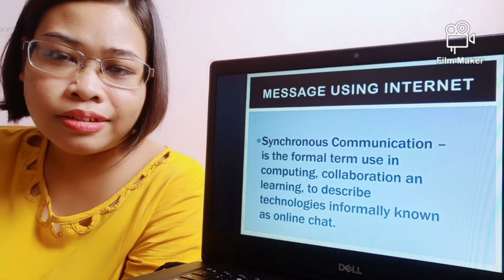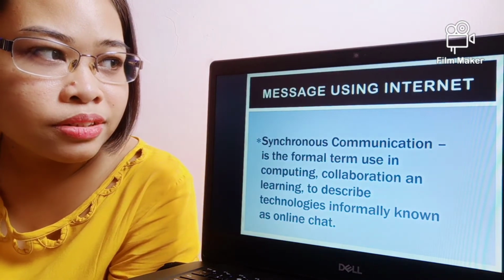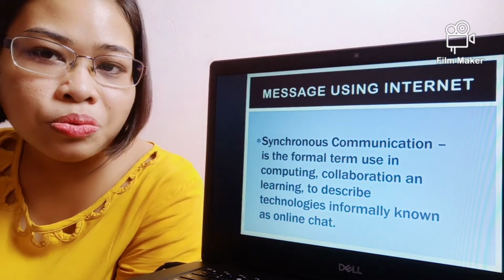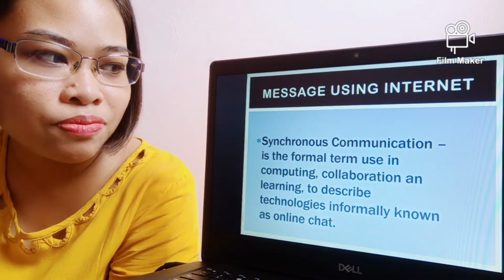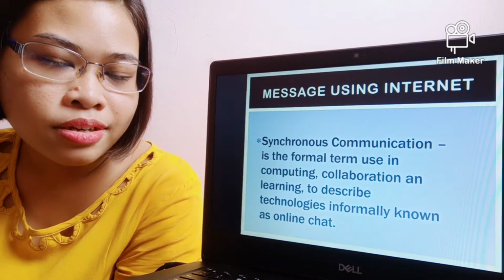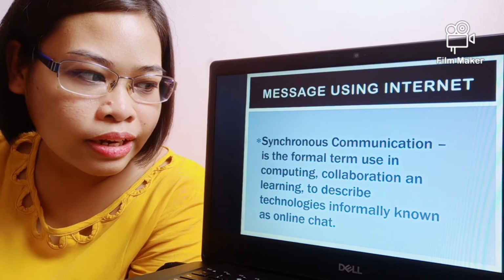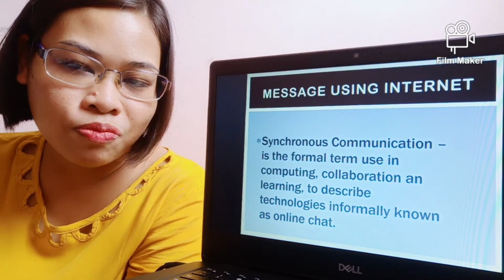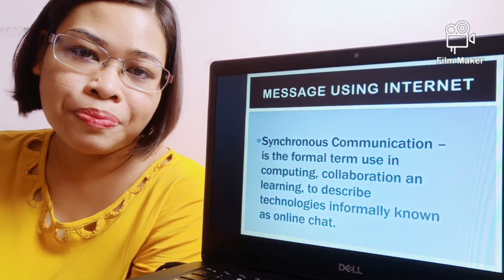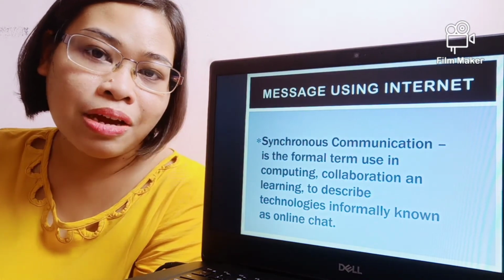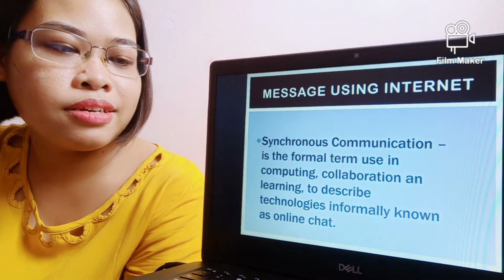This is another way to send message using internet. Synchronous communication. It is the formal term used in computing, collaboration, and learning to describe technologies informally known as online chat. Example of this is the Messenger, Yahoo Chat, and others.